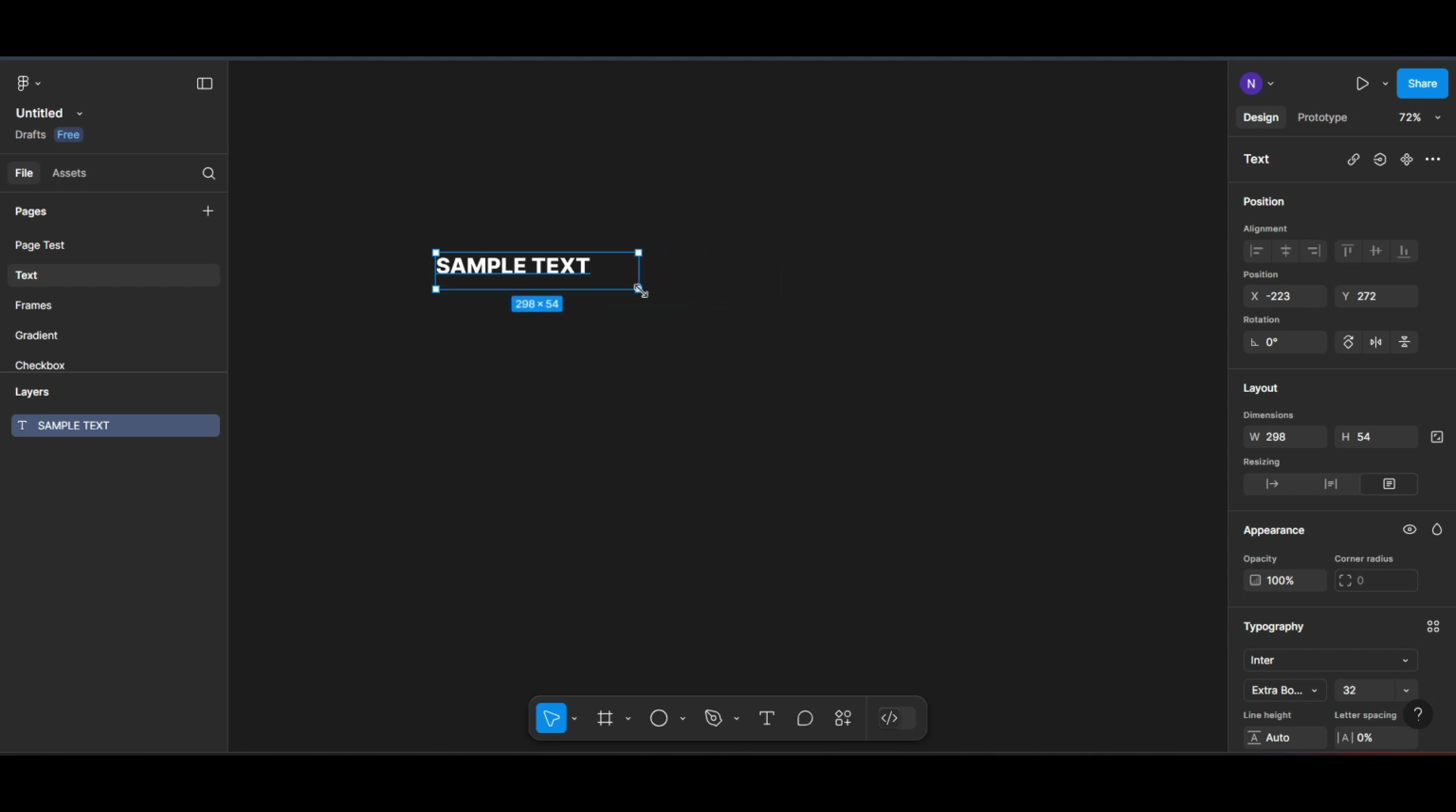That's it for getting started with text editing in Figma. Remember, practice makes perfect, so don't hesitate to experiment with different text styles and layouts until you're satisfied with the result.